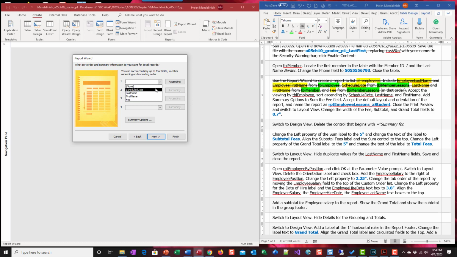So schedule date, last name, first name. And they're all ascending. Right? So right here it says sort ascending. Schedule date, last name, first name.